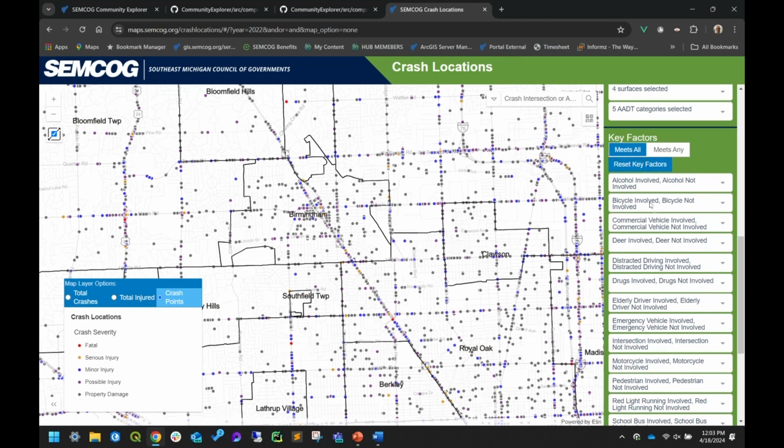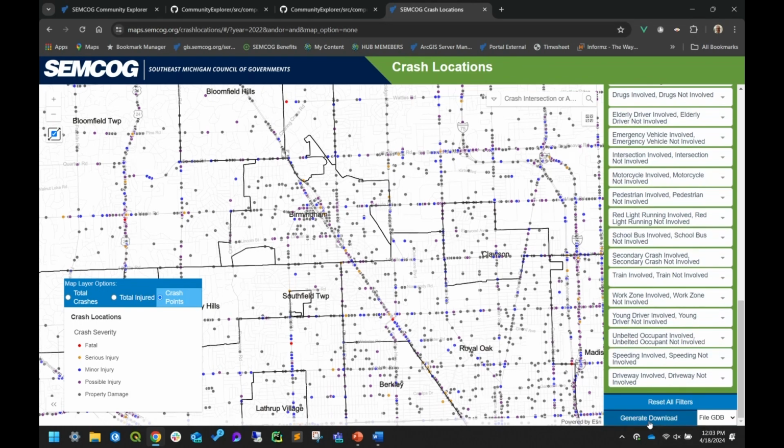And then once you've found this data set and you've filtered it down, in addition to the URL capturing what your choices are, you also are able to generate a download of a file geodatabase or an Excel file so that you can download the crashes individually and take them on and further analyze them.